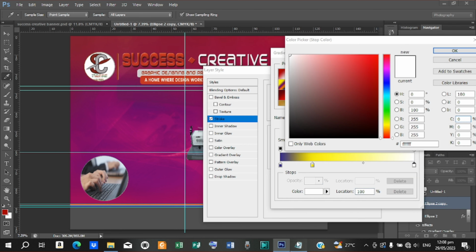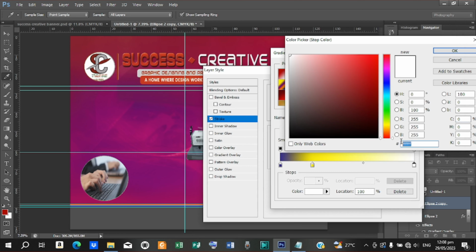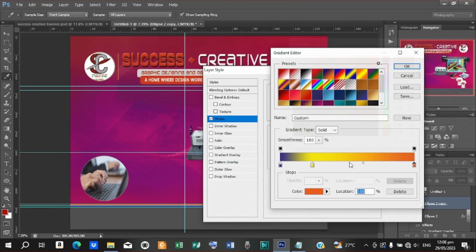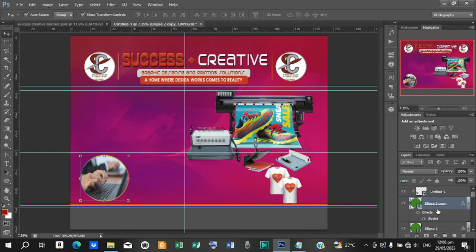Open this one too. Go to your text and let's copy this color code. Now let's paste that over there. Let's bring this here, move it there like that. Okay, and now hit on OK. Now let's increase the size a little bit to 30. Okay, so let me put that on at 30. Okay, and that is okay. Hit on OK. Now the next thing is hit on Ctrl J and let's duplicate the ellipse.